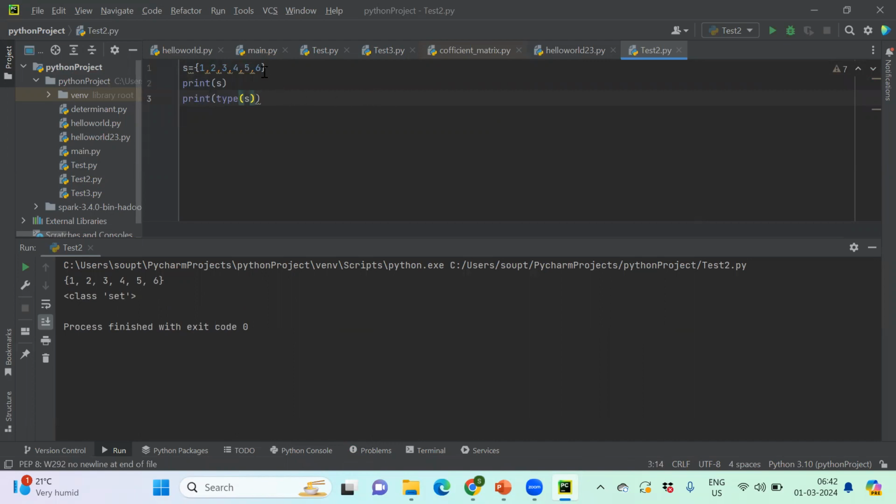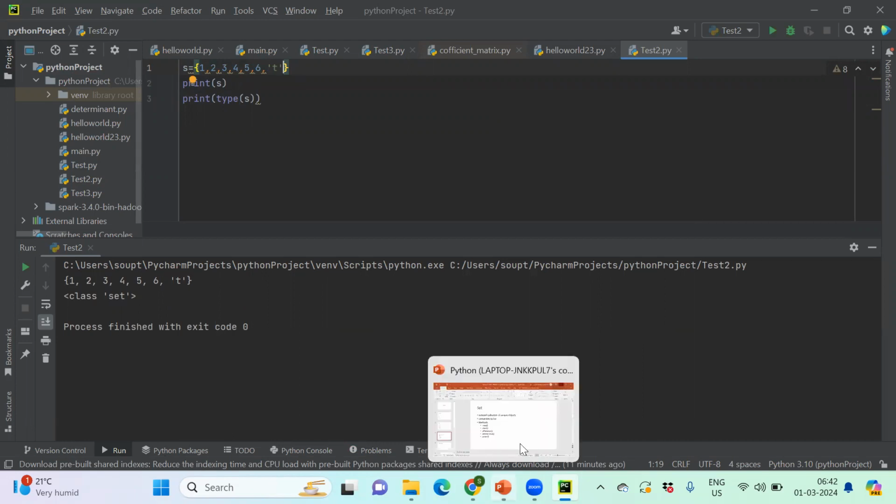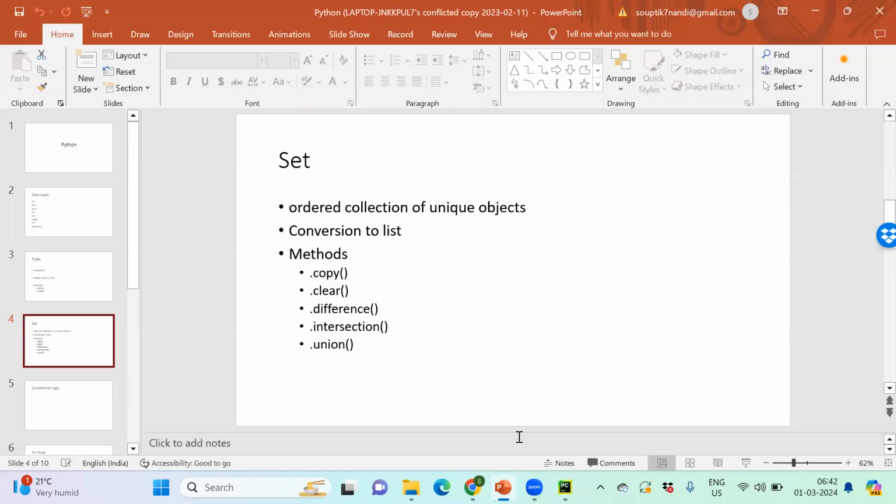I can also put heterogeneous elements as well, I think. Let me check. I haven't checked it earlier. Yes. But generally, the purpose for which we use set is totally for set theory. We learn in set theory what we can do, like difference, intersection, union. All those kinds of operations are available for set. Generally, people will use set for this purpose only.